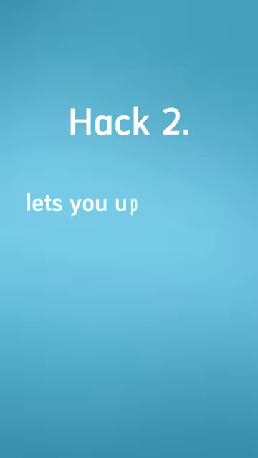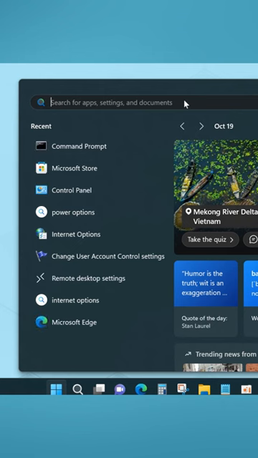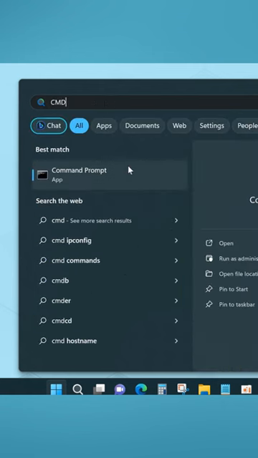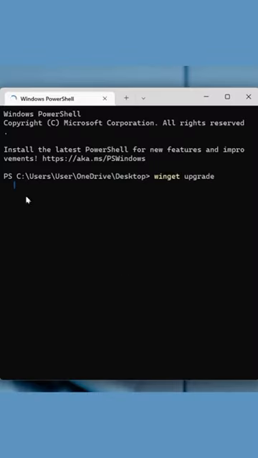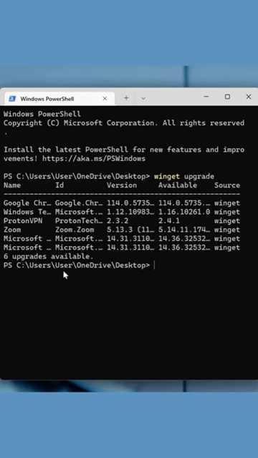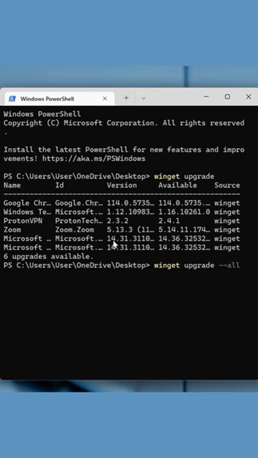This second hack lets you upgrade all of your outdated software from the command prompt. First, click the Windows button + S, then type in CMD. Run your command prompt as administrator. Type in winget upgrade and click on Enter. This will make it scan your PC for software that is not up to date. And if you type in winget update --all, this will make it update them to their latest version.